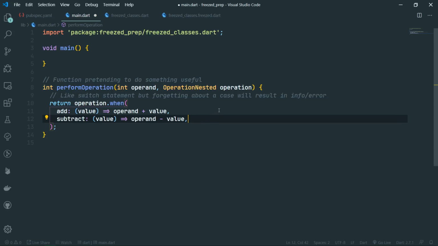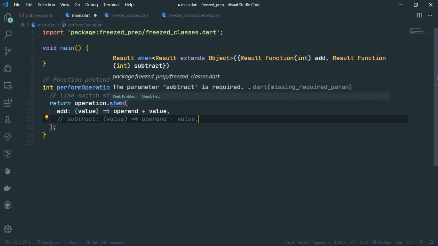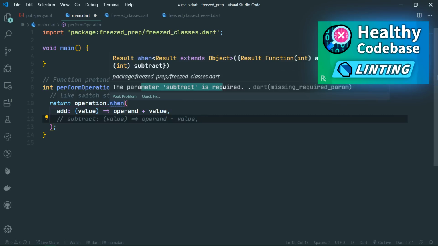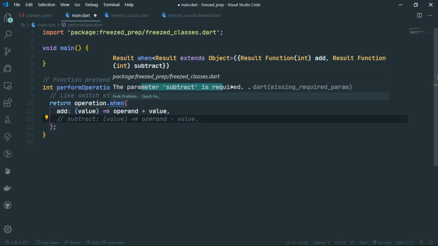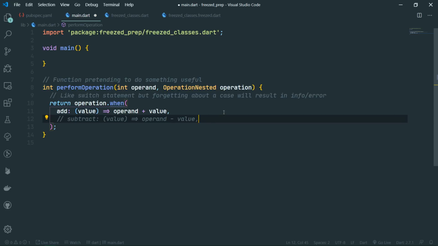And you can also promote this info message to be a fully blown error message. To learn how to do that, how to use linting in Dart to keep your codebase healthy, check out the tutorial from the card in the corner. But here it suffices that we just get an info message. We don't really care in this simple example app.